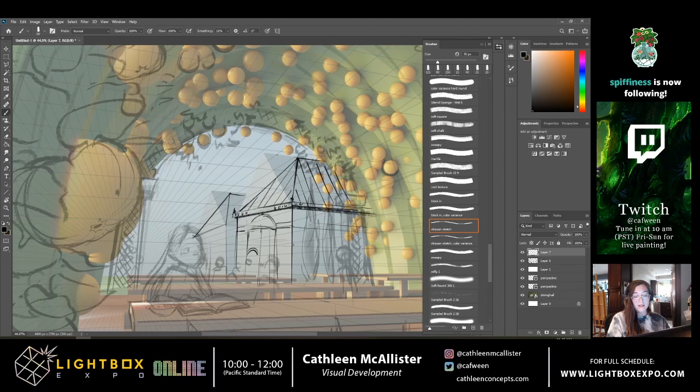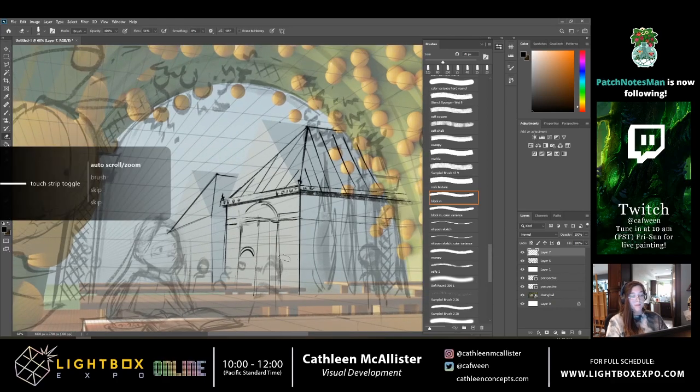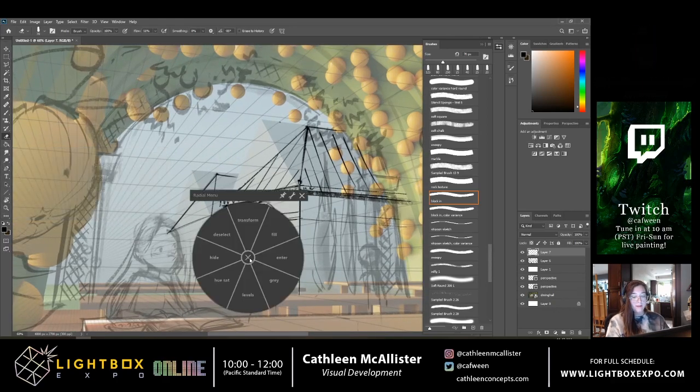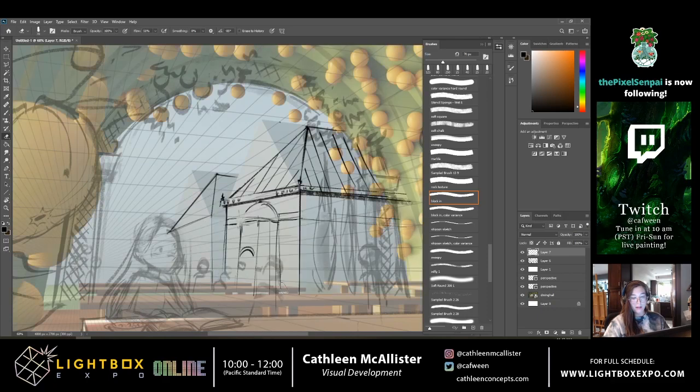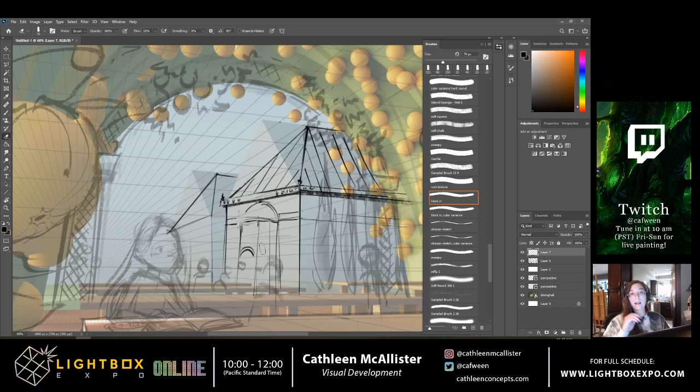Oh yeah, I use a Cintiq. I think 24 HD is the one. I really like it because it's got all 8 buttons on the side, and I have them all hotkeyed. Like if you've been seeing this pop up, or I use the radial menu. So I have transform, fill, enter, grayscale, which turns my painting grayscale, levels, hue sat, hide, which hides your lasso tool and stuff.